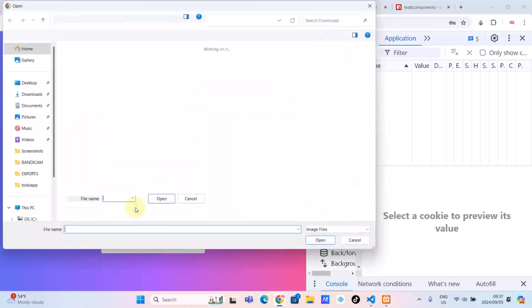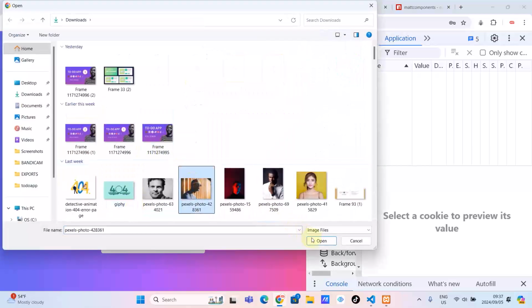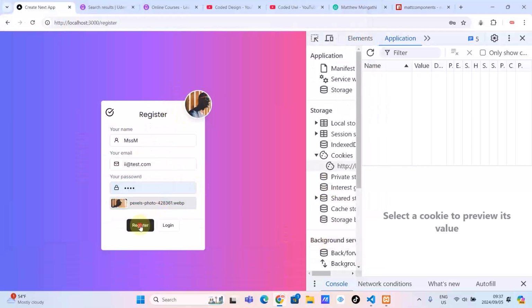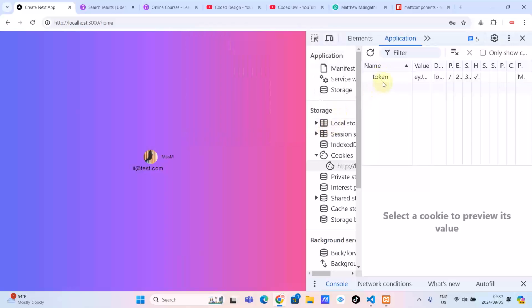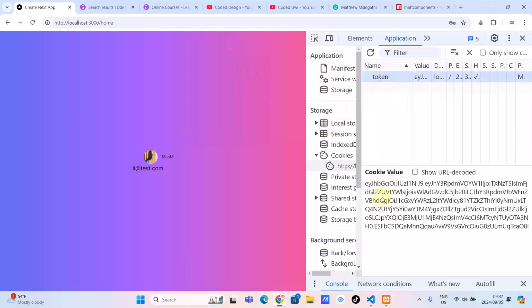Oh, okay, the file is needed. Let's choose this guy again, as you can see. So let's register and check here. As you can see, guys, that means now we have managed to generate a token, a JSON web token for this user, and here is this user.